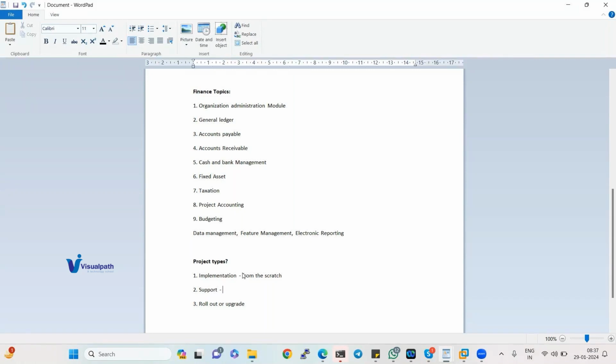What is the duration of the support? It depends. Some companies have long term, lifelong support projects. Some companies have 5 years of support projects, 10 years. It completely depends on the client and company relationship and the contract. If they have signed a 10 years contract, the support project will be there for 10 years. If you join a support project, you have to work for 10 years in the same project to support the client. So that is about support. Now, rollout or upgrade. What do you mean by rollout or upgrade?